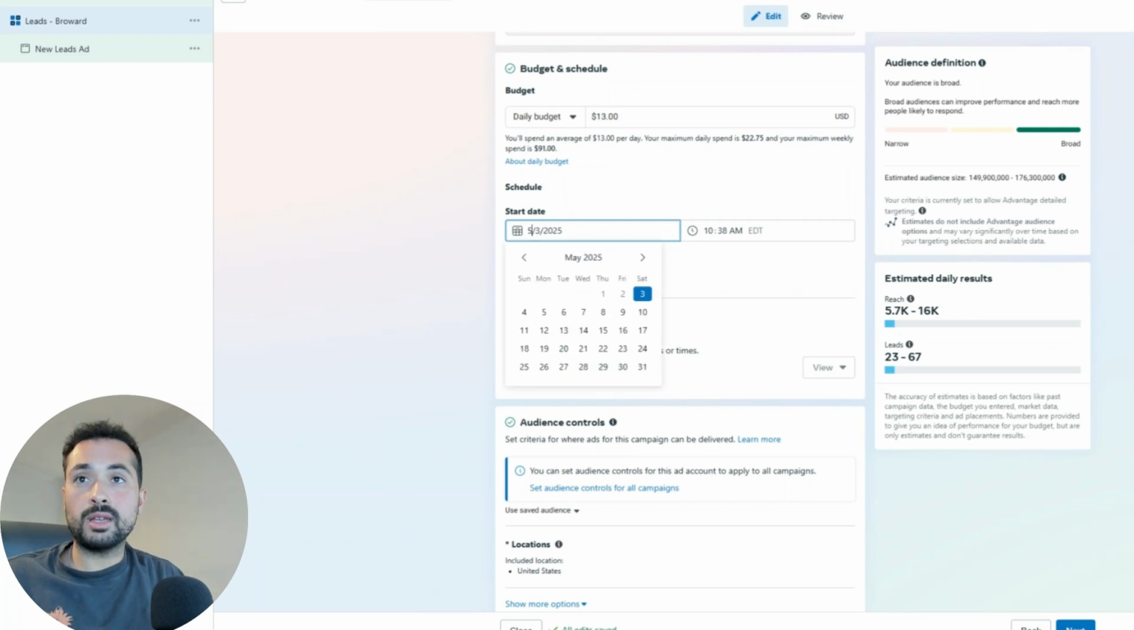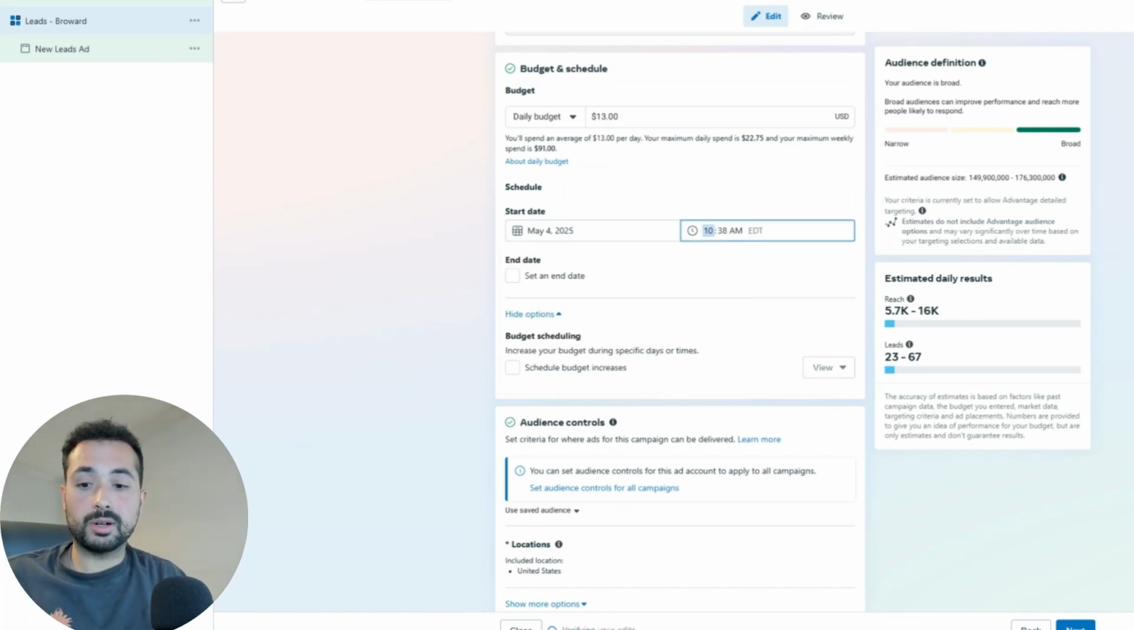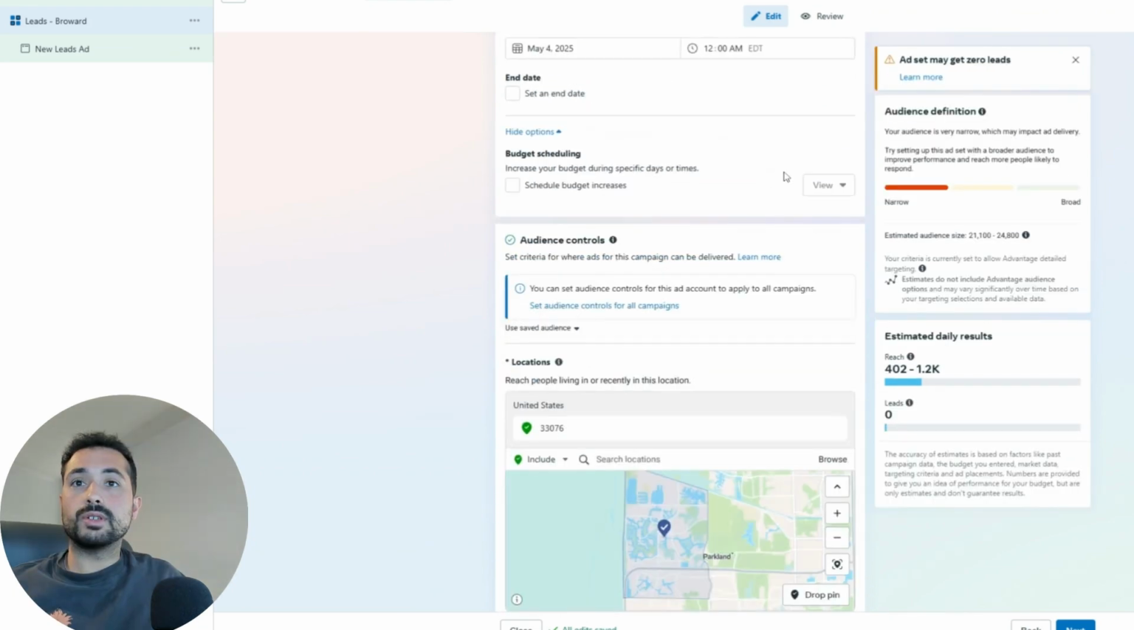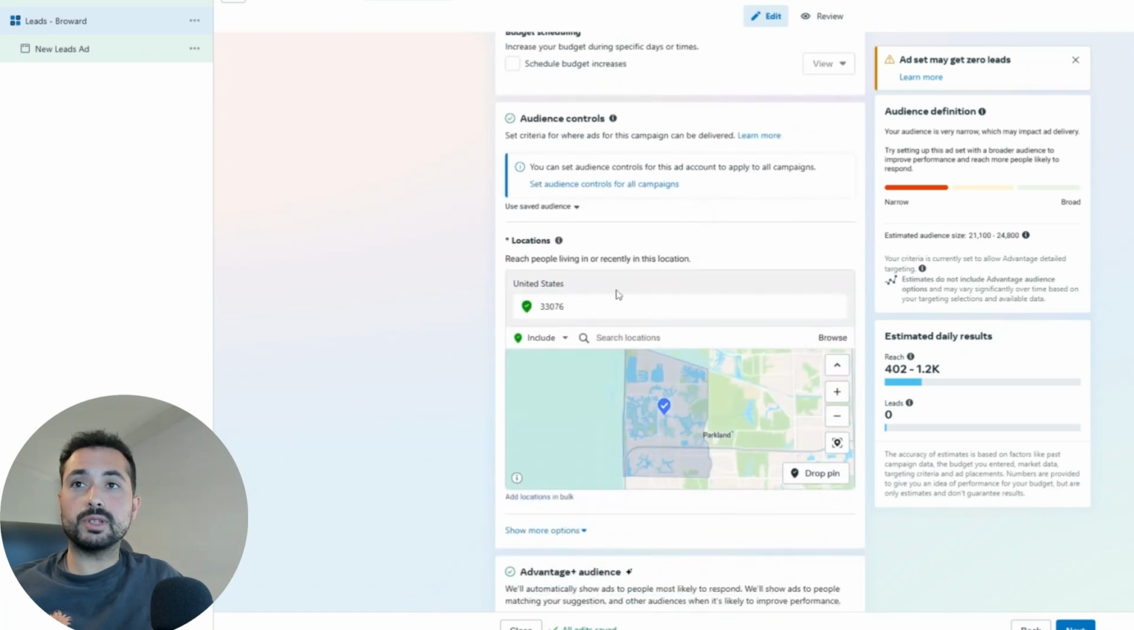So the start date, no matter what you do, don't start in the middle of the day. Right now it's 10:42 in the morning, so I would just start this tomorrow at midnight. That way Facebook, Meta, sorry, doesn't just try to spend all of your budget right away. It's going to wait till the next day, and then it'll slowly spend your budget, which is good. So yeah, when you scroll down here, you're going to do the locations now.